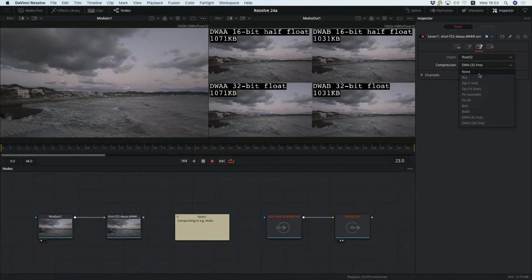And then the compression, you have DreamWorks Animation 32 line and 256 line. 32 line is the A format and 256 line is the B format. So for Nuke, I recommend the 32 line DreamWorks Animation A format.